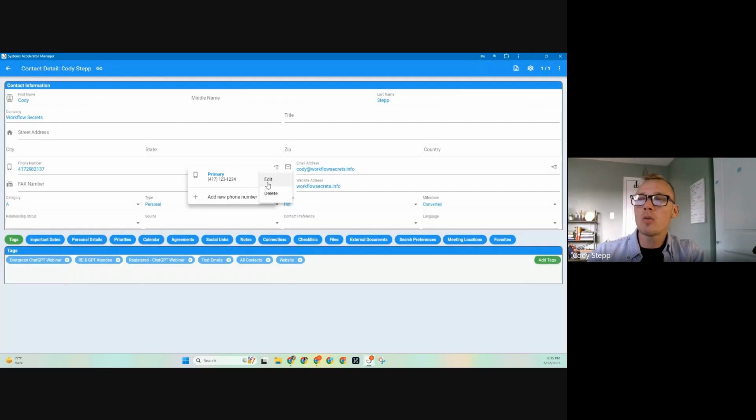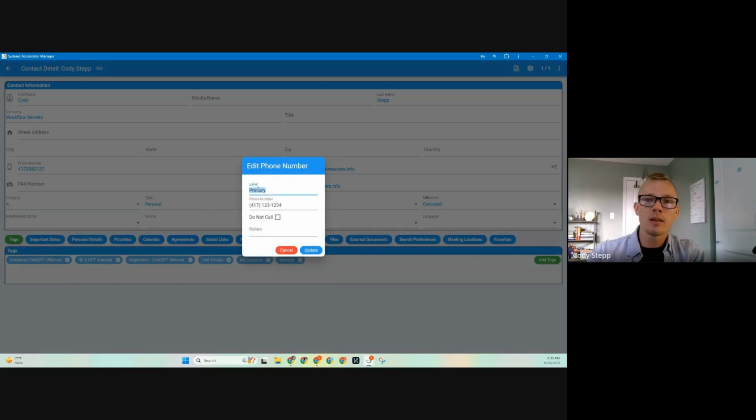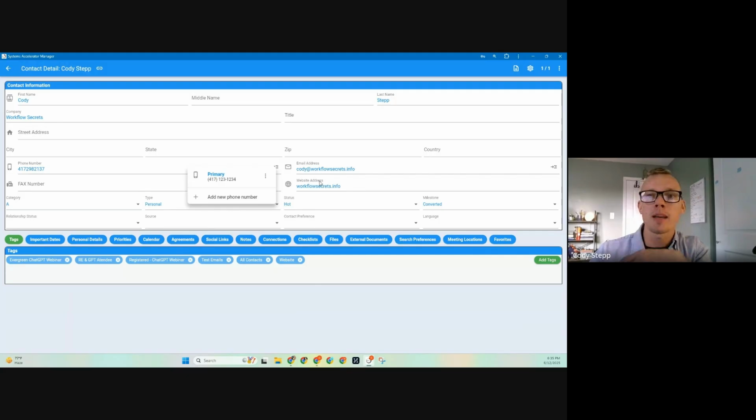And you can also, in the specific phone number, label whether it's the primary, whether it's the home, whatever it is. It's super customizable to what you need. The same goes for your email addresses. You have the ability to click a drop down as well as send unsubscribes.